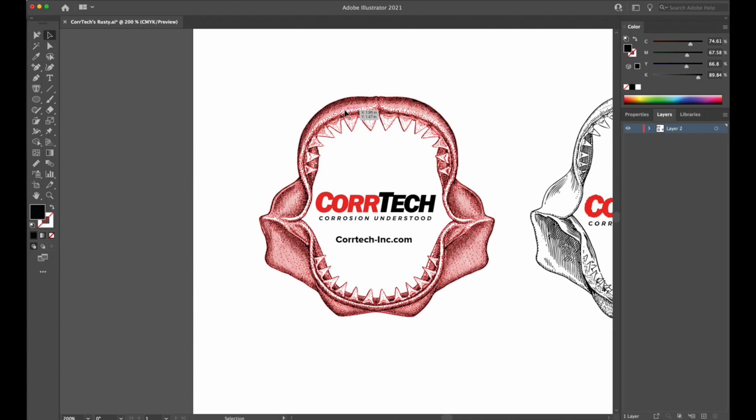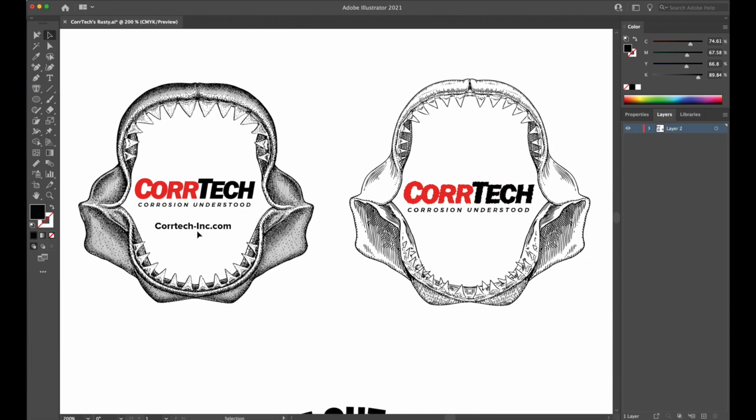So the first thing I want to do is lock this in position. So in Illustrator, we can press Command 2, which locks this so that you can't select it. I can even select the logo and lock that as well with Command 2. We haven't decided yet whether we want the web address in there or not.